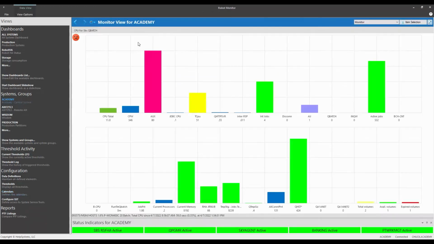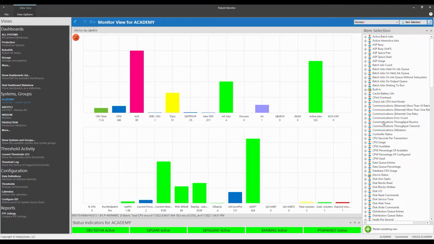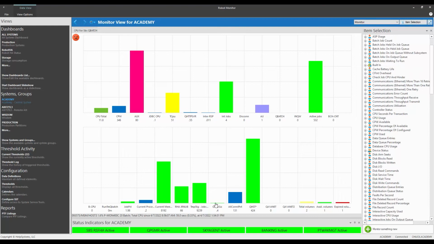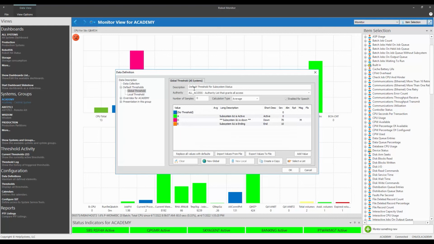Let's go do that. I'm now in my system view for Academy. So I'm only looking at metrics for a single system, but under item selection I'll be able to see all the metrics that are being collected over all my partitions. And what I'd like to do is work with my QProgrammer subsystem monitor. Let's look at the properties. So currently my global thresholds for my subsystem monitoring is using the default threshold set that is assigned automatically when you create a subsystem monitor.